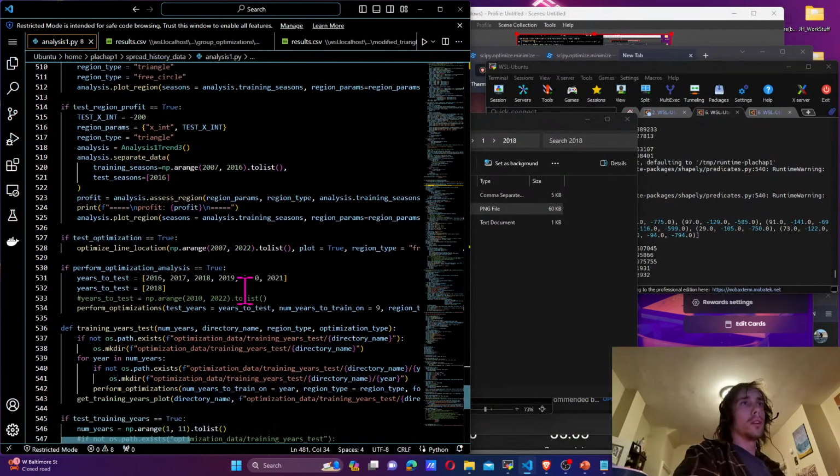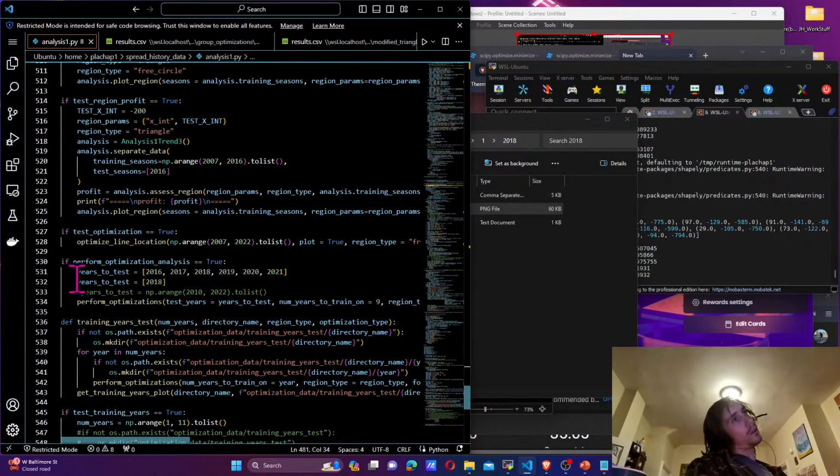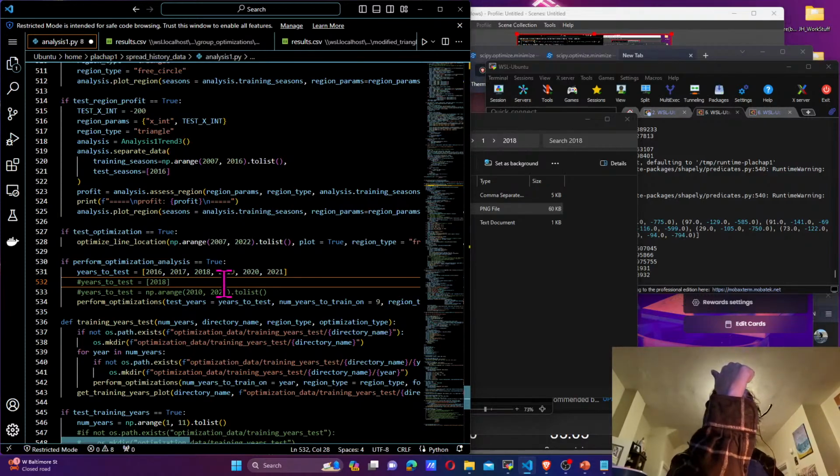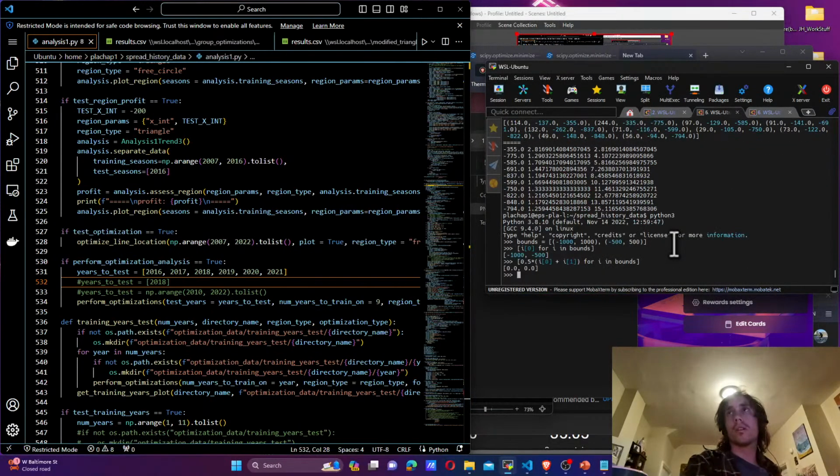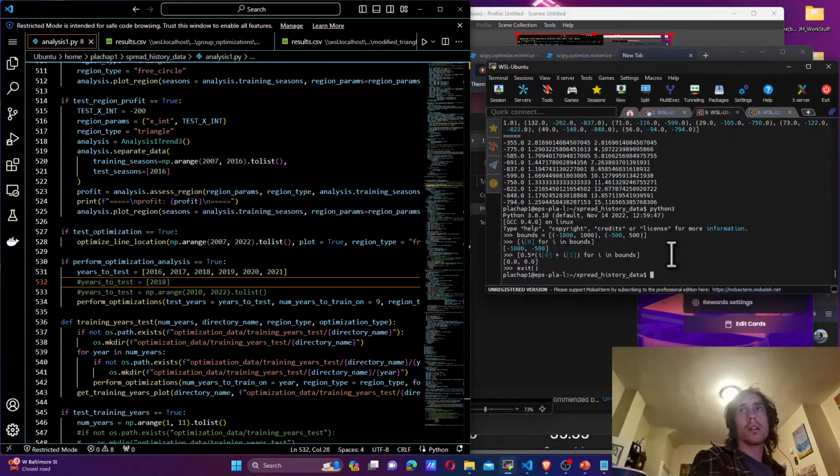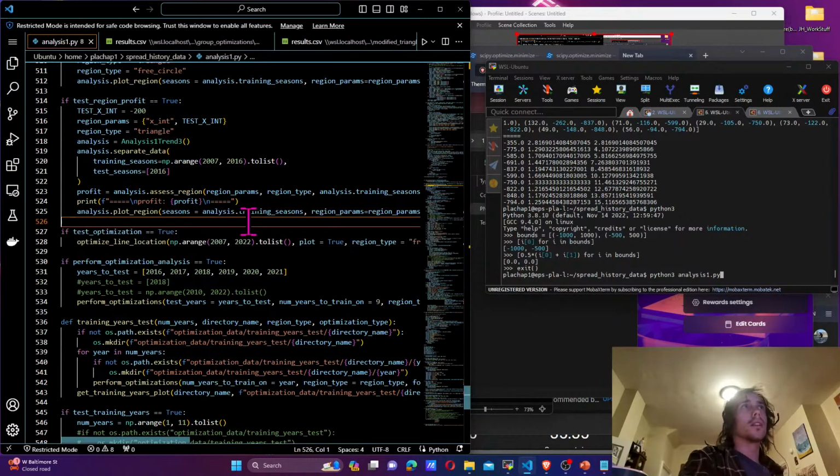Now, if perform optimization analysis is true, let's do this on all years going back 9 years. So going back 9 years, we have 7, 8, 9, 10, 11, 12, 13, 14, 15. Nice, that gives us 9 years. Okay. Now, let's exit out of here. And then we're going to do analysis 1. I think this should work.